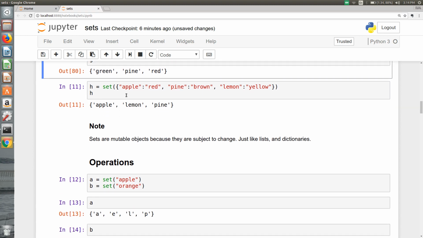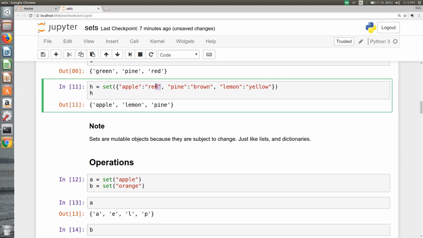Similarly, when you input a dictionary, it's an interesting case. A dictionary itself cannot have duplicate keys, right? So when you input a dictionary to a set function, Python is just going to consider the keys alone, not the values. Here I have a dictionary with key apple, value red, key pine, value brown, key lemon, and value yellow. In the final output, we just see apple, lemon, and pine. So Python really doesn't care about the values. It primarily cares about the keys when you input a dictionary to a set.